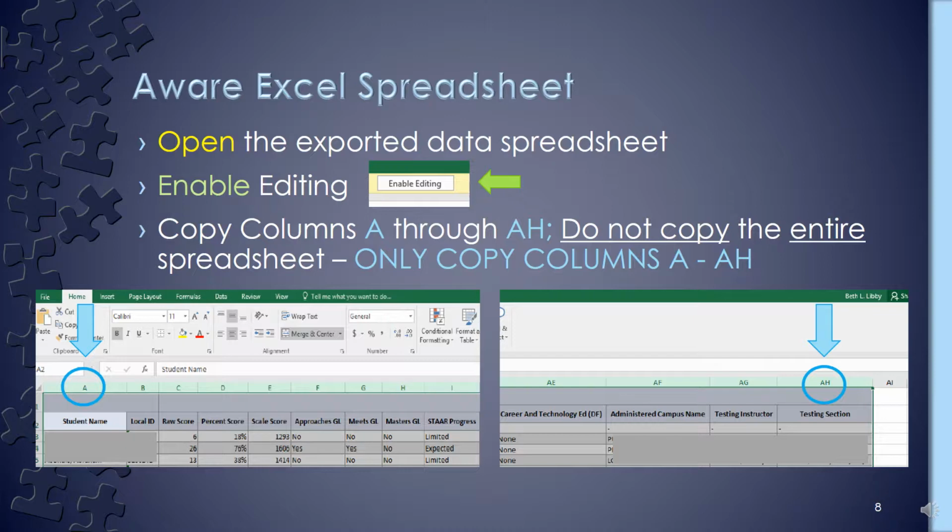Now you're going to open up the Excel spreadsheet, enable editing, which is most likely a little button in the center of the top of the Excel spreadsheet, and then you're going to put your cursor on letter A and highlight all the way columns A through AH. Do not copy the entire spreadsheet, only columns A through AH.